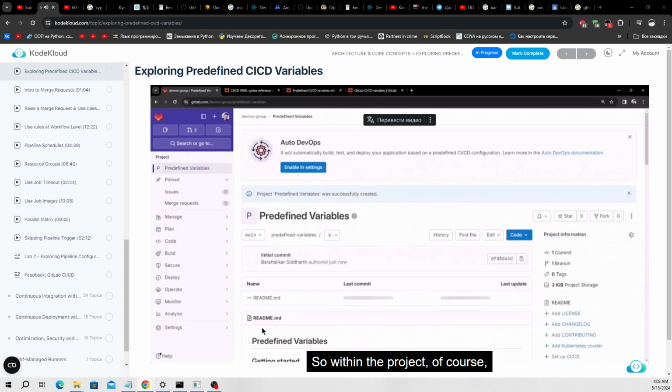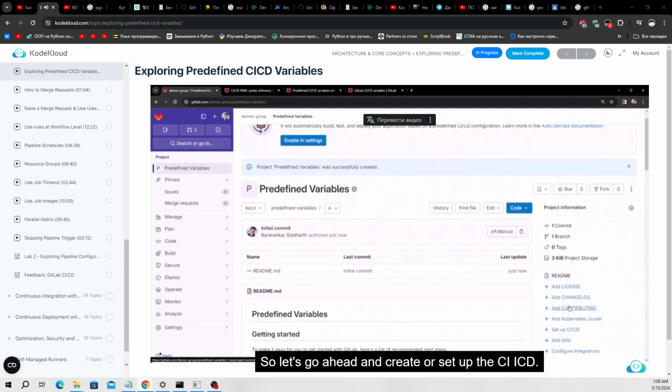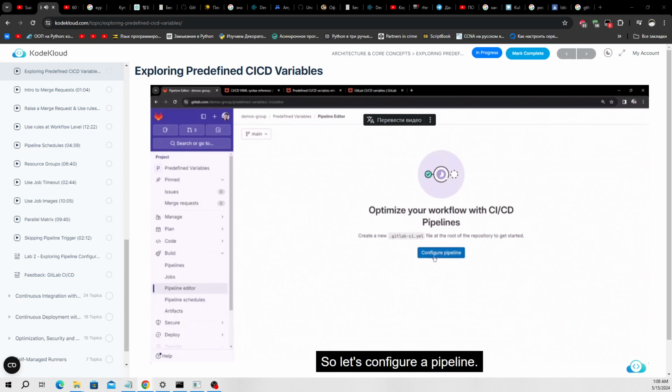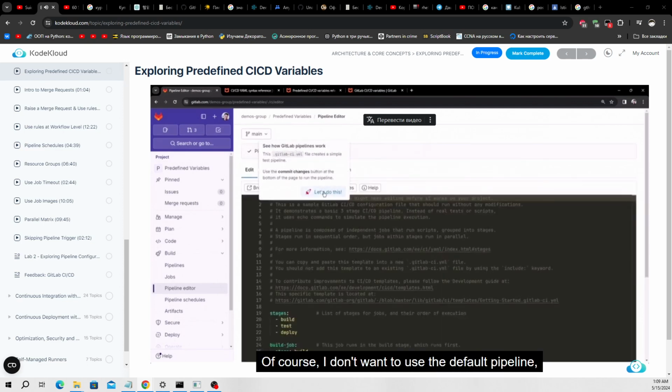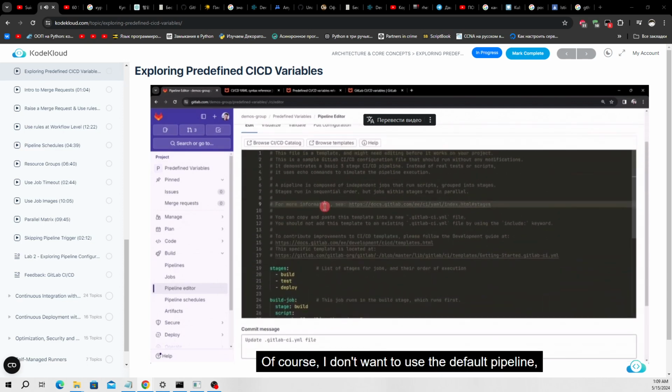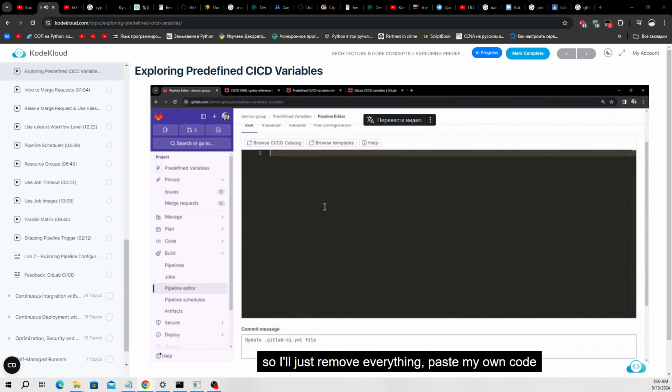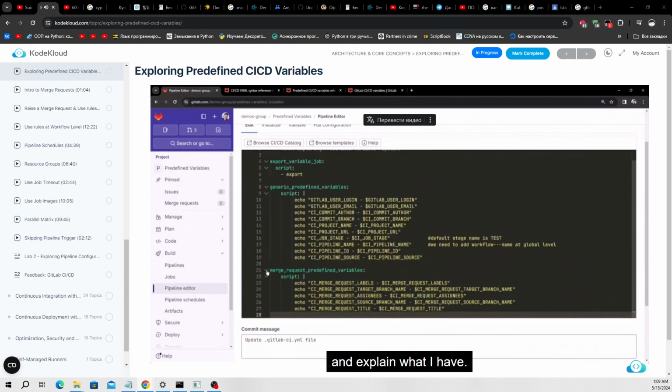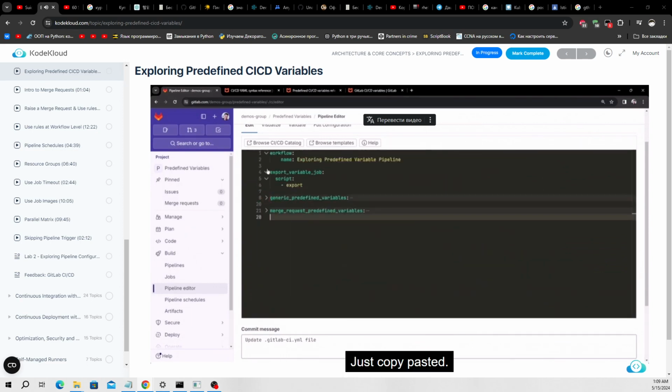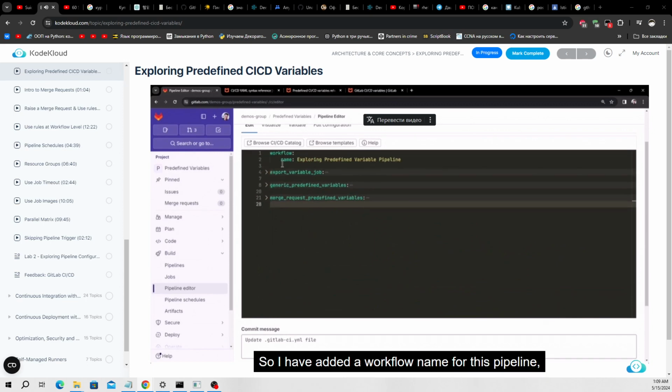Within the project, of course, you will see only a simple README file. So let's go ahead and set up the CI/CD. Let's configure a pipeline. Of course, I don't want to use the default pipeline, so I'll remove everything, paste my own code, and explain what I have just copy pasted. I have added a workflow name for this pipeline, and the name is Exploring Predefined Variables Pipeline. And I have 3 jobs.